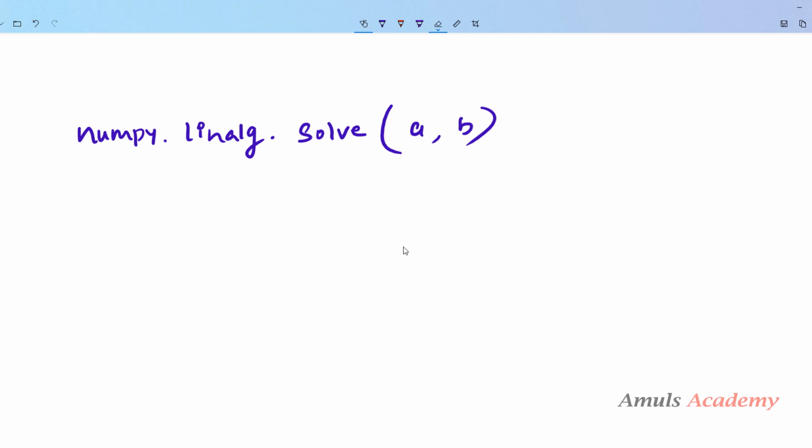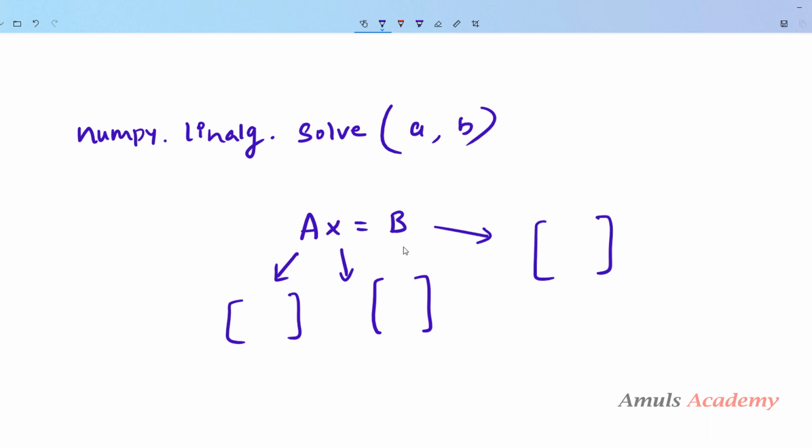A is the coefficient matrix which contains the coefficients of the unknown variables. B is the dependent variable values, the constant values. This function will return the solution to the system Ax = B, and the return shape is identical to B. In the matrix form, the equations are expressed as Ax = B. Here A is the matrix of coefficients, x is the matrix of unknown variables, and B is the constant values. We need to take A as a square matrix. If it is not a square matrix, it will raise a linear algebra error.